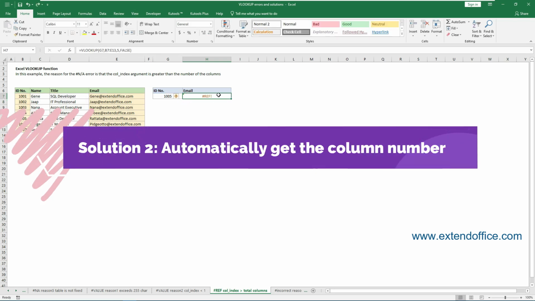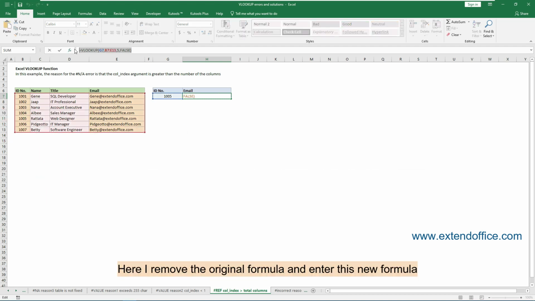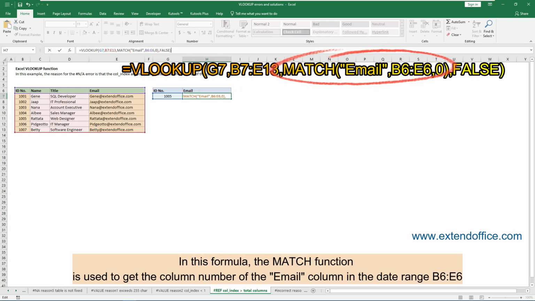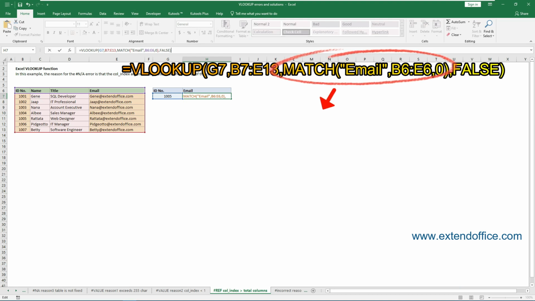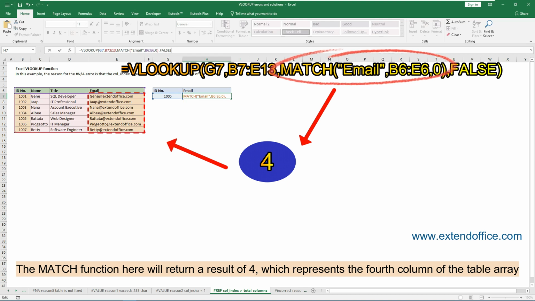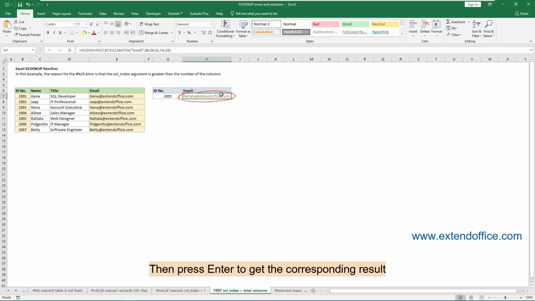Solution 2. Automatically get the column number. Here I remove the original formula and enter this new formula. In this formula, the MATCH function is used to get the column number of the email column in the data range B6 to E6. The MATCH function here will return a result of 4, which represents the 4th column of the table array. Then press Enter to get the corresponding result.